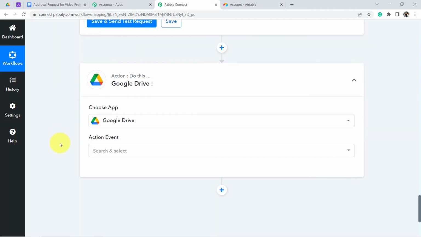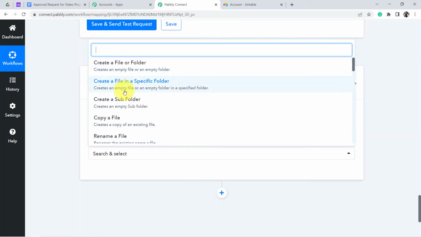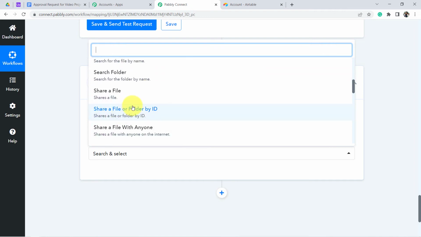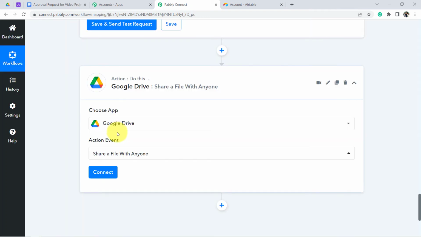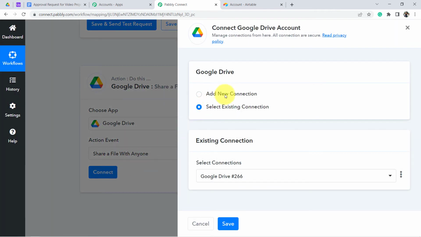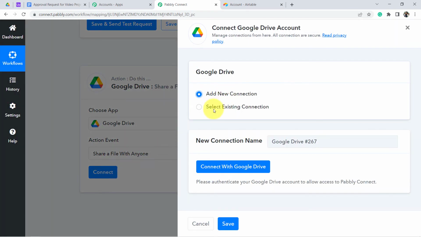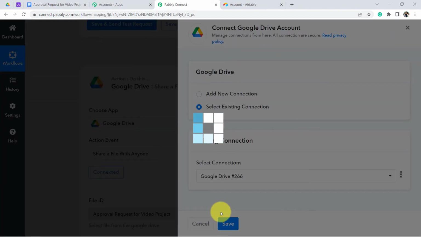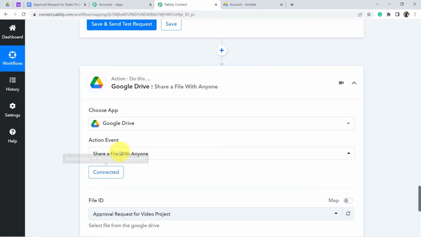I have selected the same, and in action event, let me search for the action event. Well, I want to share a file with anyone. Before I share this particular document with the person, of course I will have to change its permission. That is why I am performing this step. Now click on add new connection again. Well, this time I'm going to use select existing connection because I have recently connected my account. Okay, so I can actually select the same connection. Okay, click on save, and you will see the account will be connected.